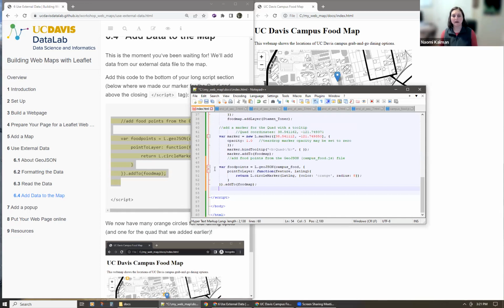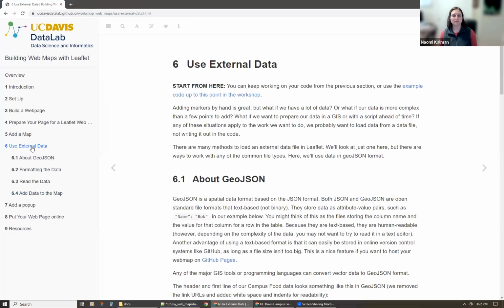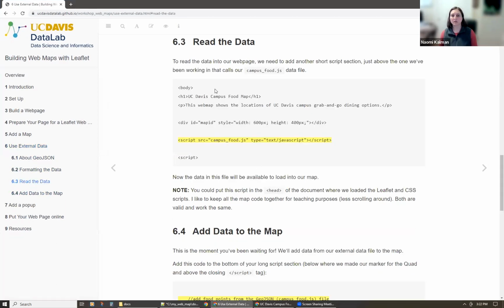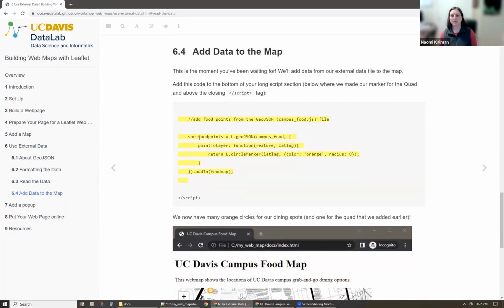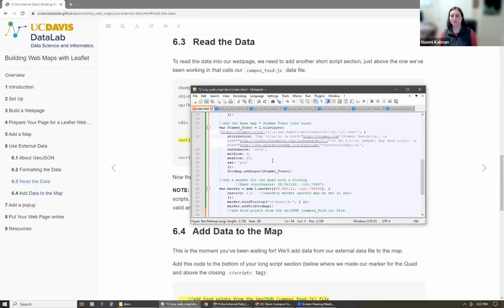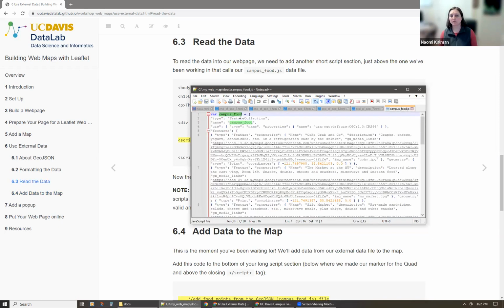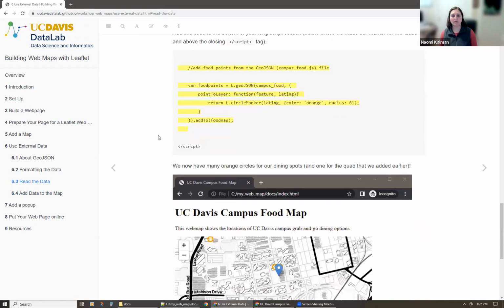Okay, I made a variable called food points. Let's make this big again. Okay, the variable is called food points. And we're going back to this object from Leaflet and calling GeoJSON. Campus food. Remember, the variable name up here is campus food. Okay, so we're calling that.